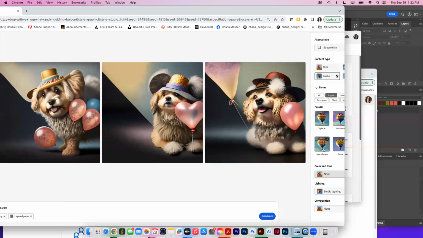So one thing that you can do, just go directly to Firefly and start looking at their prompts, and then use their prompt for your own prompt as well.